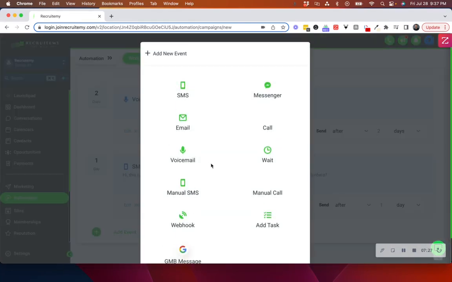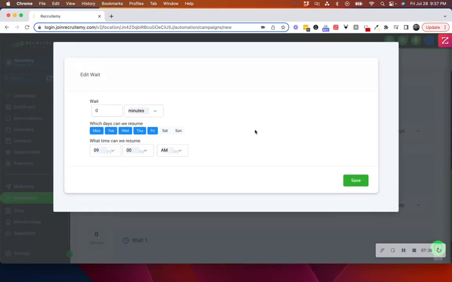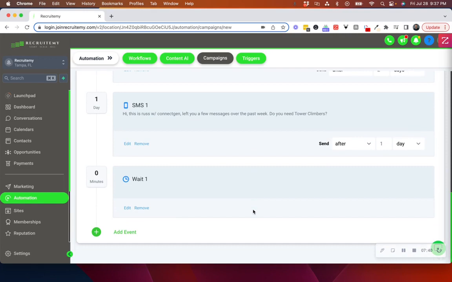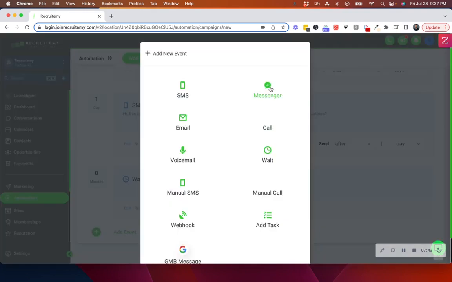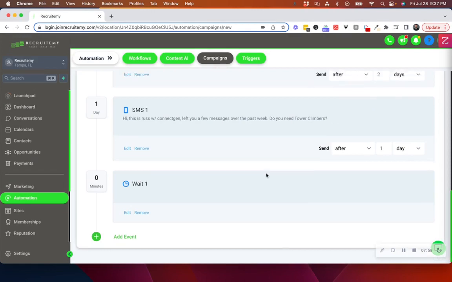All right, so you can keep adding events here, right? So we could do, if you've got webhooks that you want to bring in, which I don't, you can tell the system to wait a certain period of time as well. Let's see what else we can do here. You can do Facebook Messenger. You can make a phone call. So really cool options here. But this is how you create a really simple campaign to target hiring managers and candidates. And I wanted to give you that example.